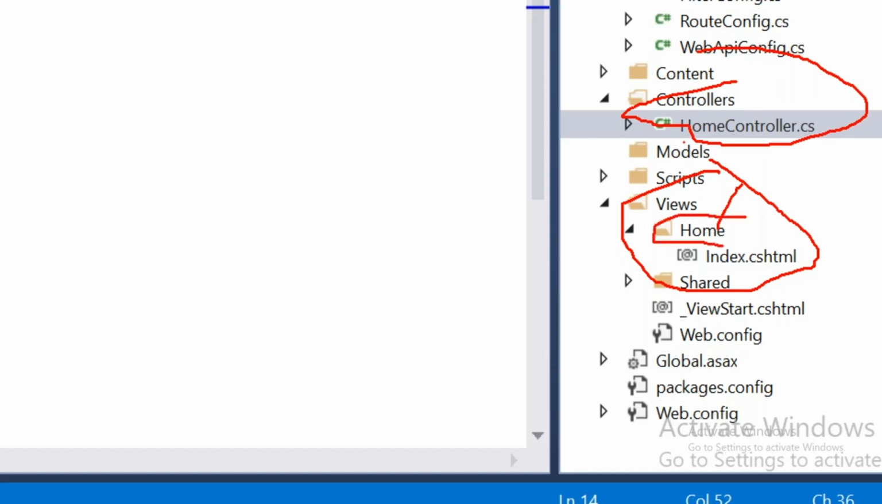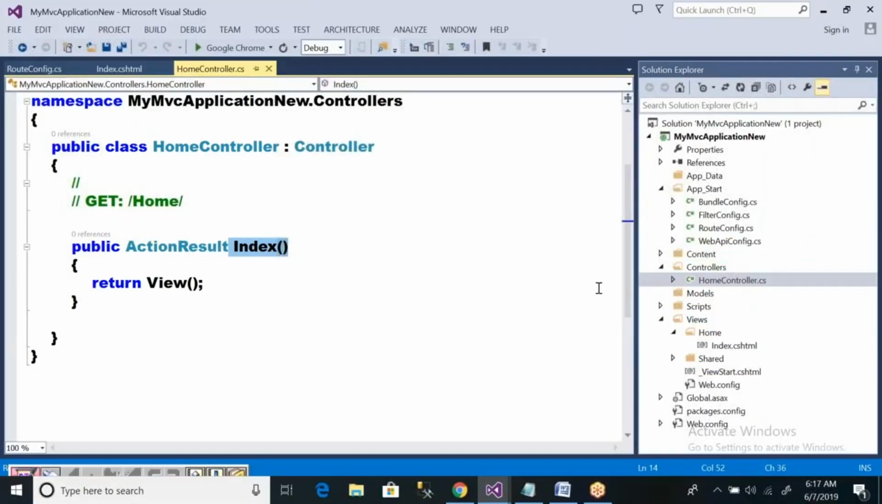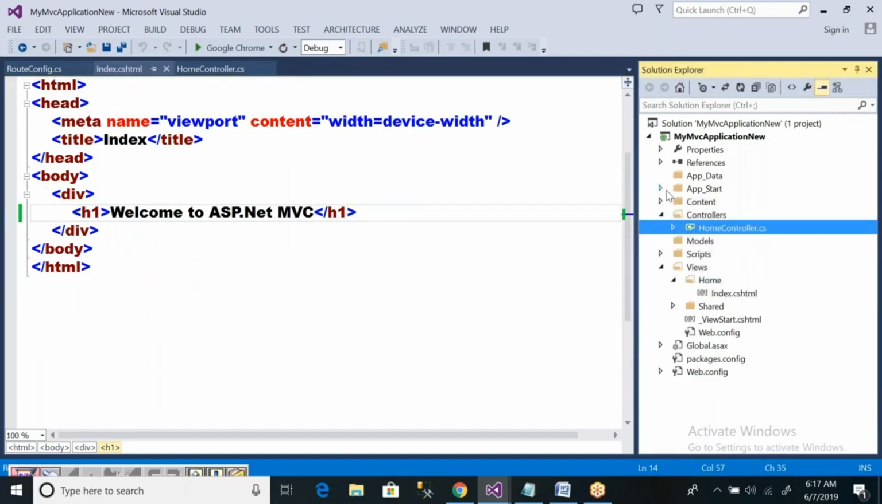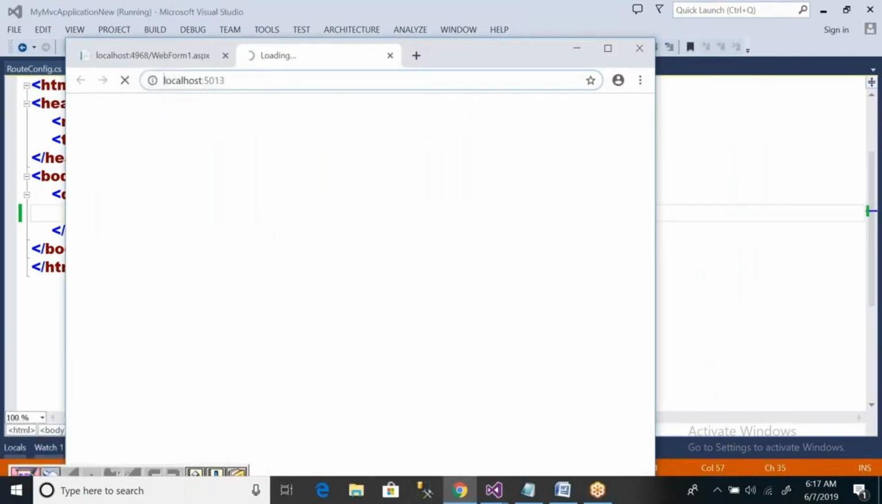Here the controller name is what? Home. Under that controller we have one view. What is the name of the view? Index.cshtml. For that view we have written some code here. What is the code we have given? Some div welcome code. And after that I explained about root config.cs. Frankly, that explanation is not required if you give these names. Now build the solution and run the application. Then your MVC application will get executed.